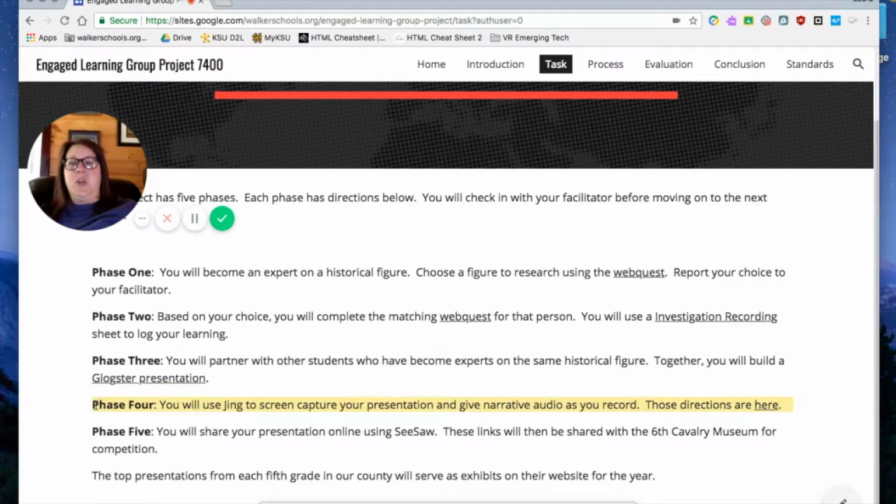In phase 4, you're going to use the Jing screen capture for your presentation. Remember, Jing is the sunshine that's right up here in the top right-hand corner of your screens on your Chromebooks. This Jing screen capture will allow you to give your presentation a narrative audio that you can record, and I've given you those directions right here.